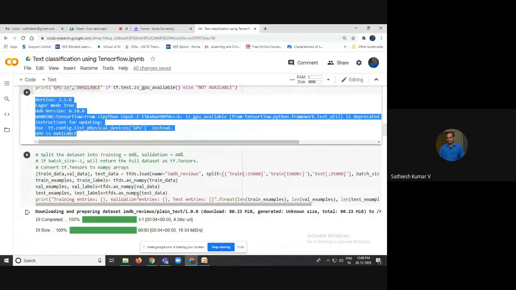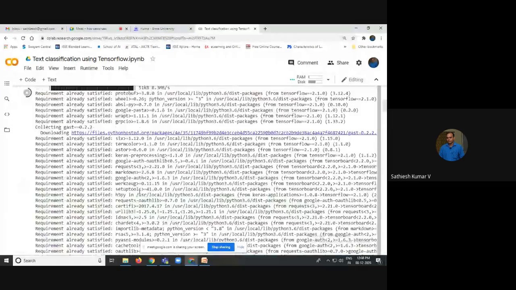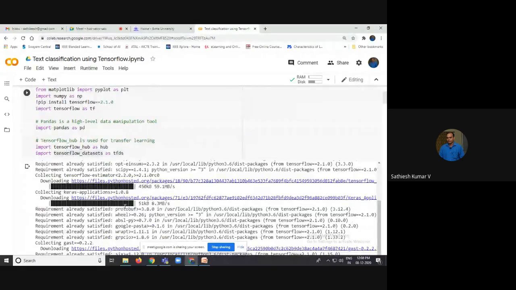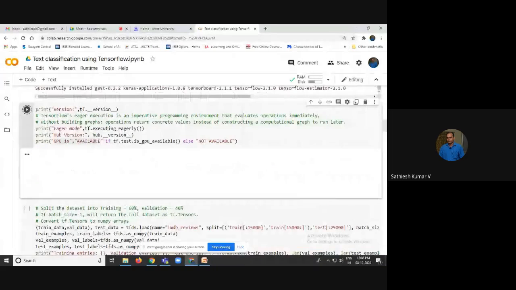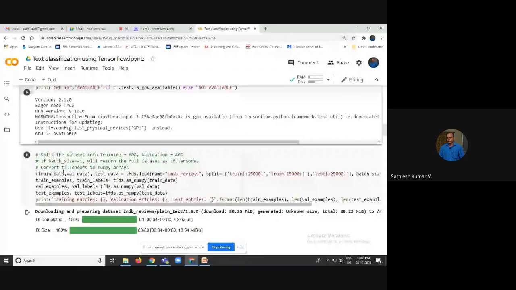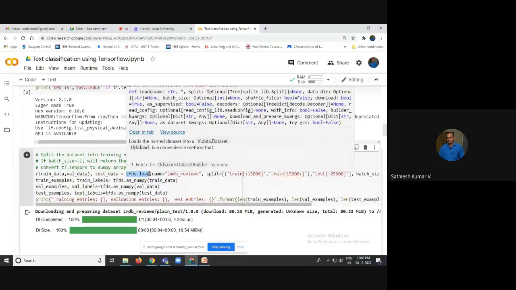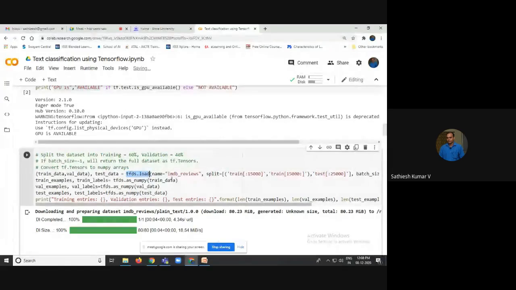After this, I'm going to load the dataset. From where? I'm going to load the dataset from TensorFlow Datasets, for which I have used the short form TFDS. Now it has executed, so we will execute this one. The tfds.load function will load the dataset. TensorFlow has a lot of datasets, and in that I'm going to use the IMDb reviews dataset, and I'm going to split the dataset into training as well as test.